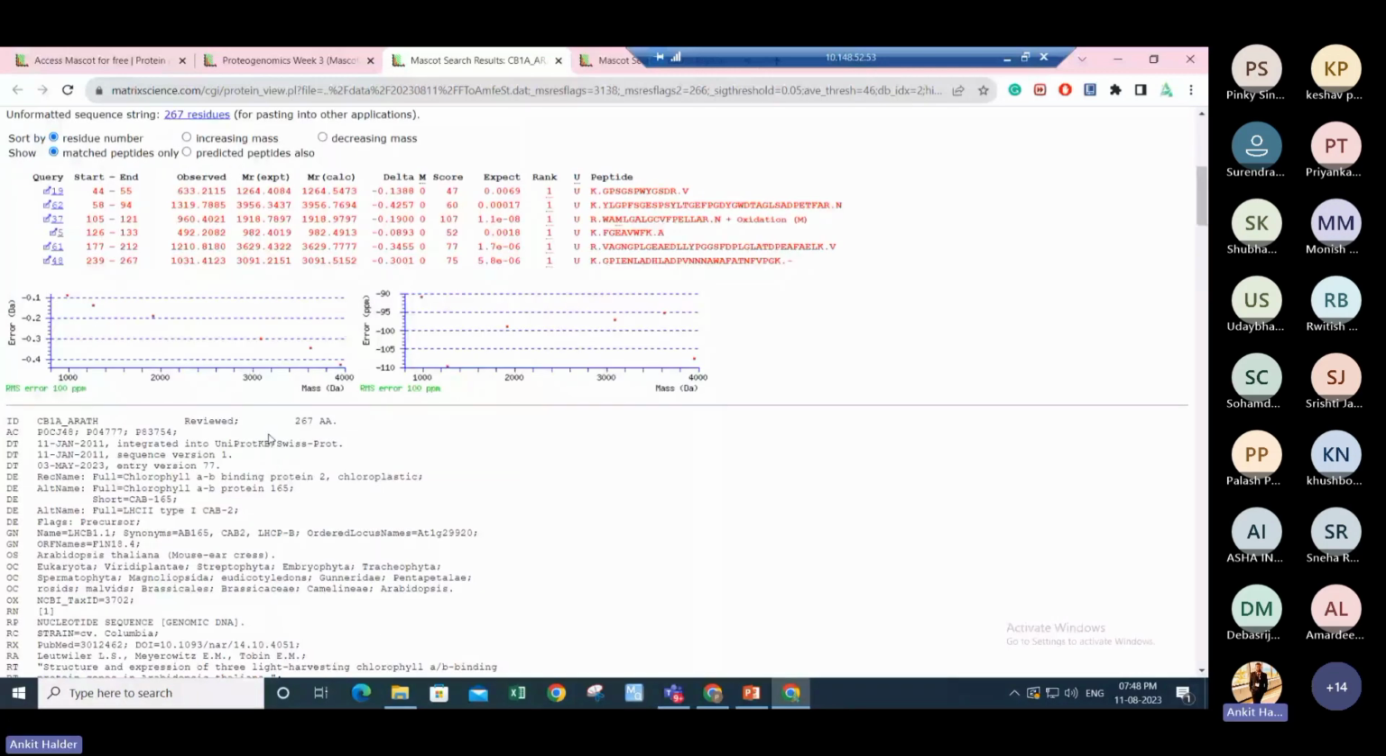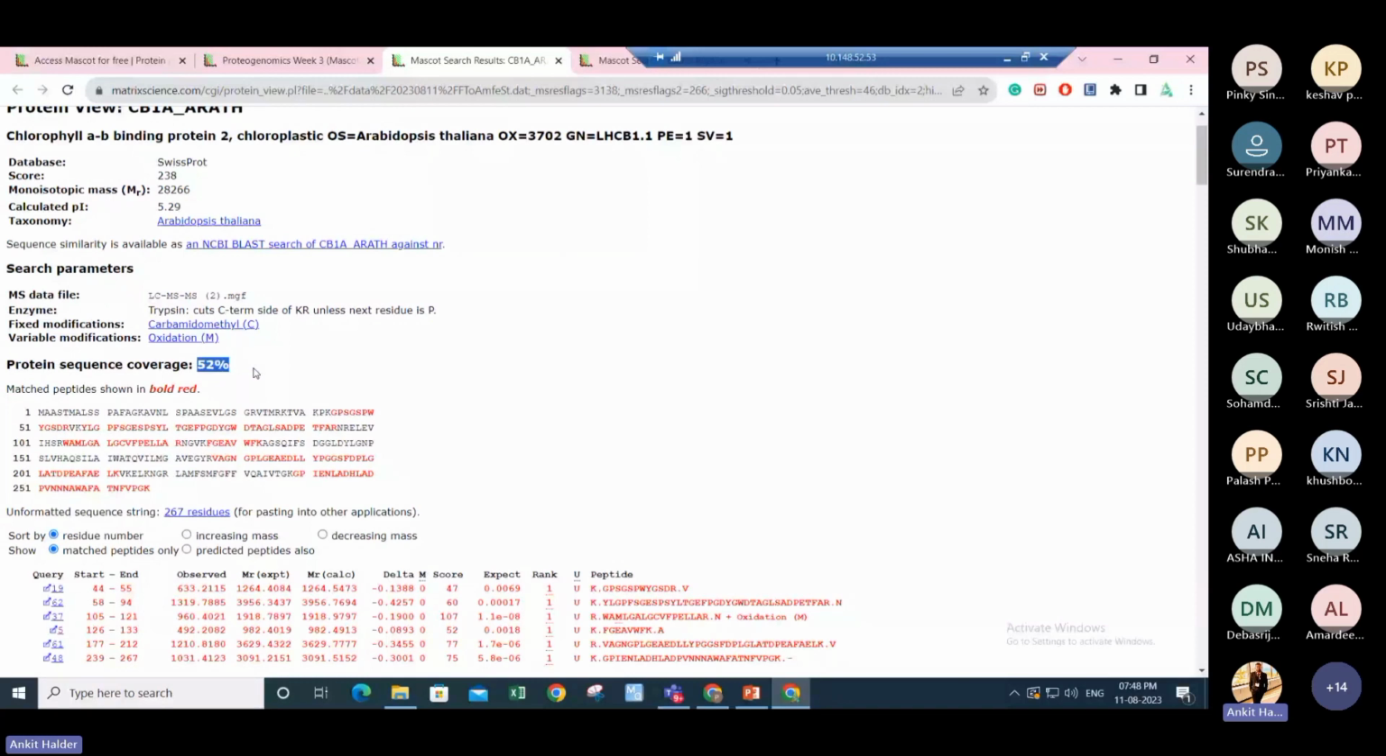I have told you about the coverage. Whatever higher coverage you get, the more likely it is that your peptide sequences are from that particular protein. So this is important for identification.